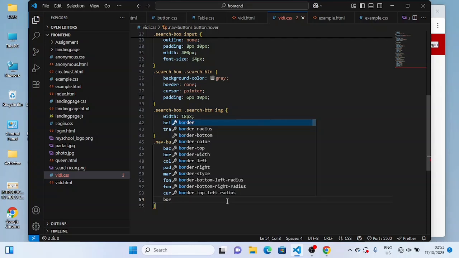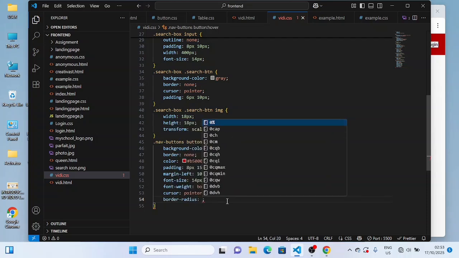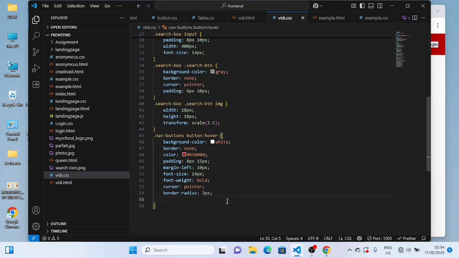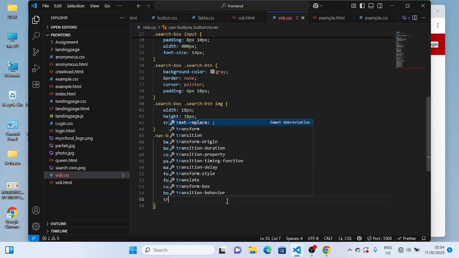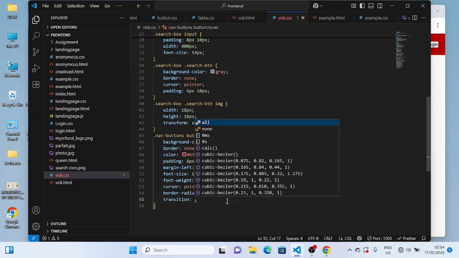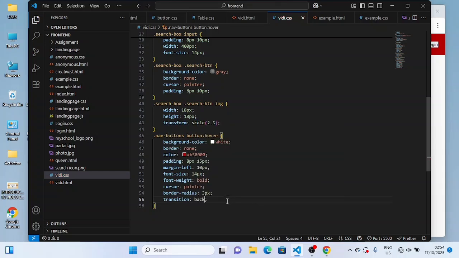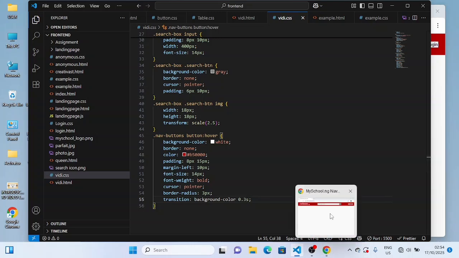And we have the border radius, let's say 3px. And let's add the transition. The transition will be on the background color, and should be 0.3 seconds. So let's repeat.